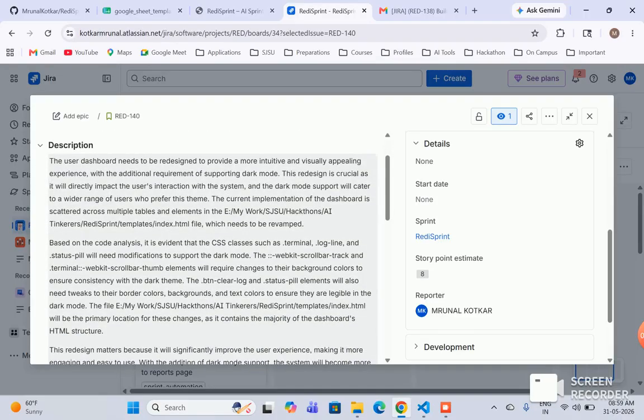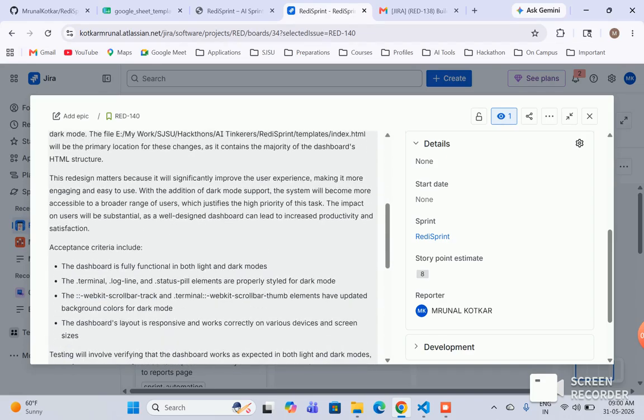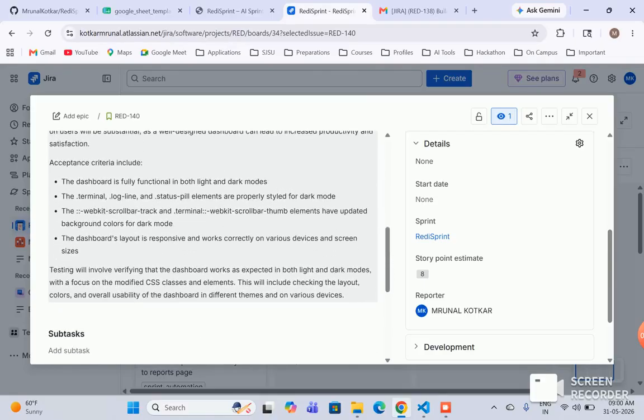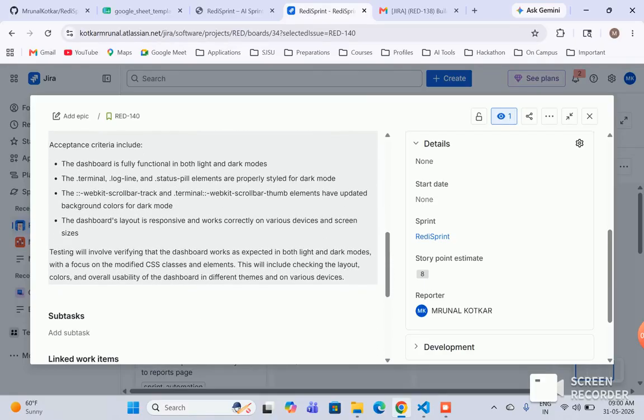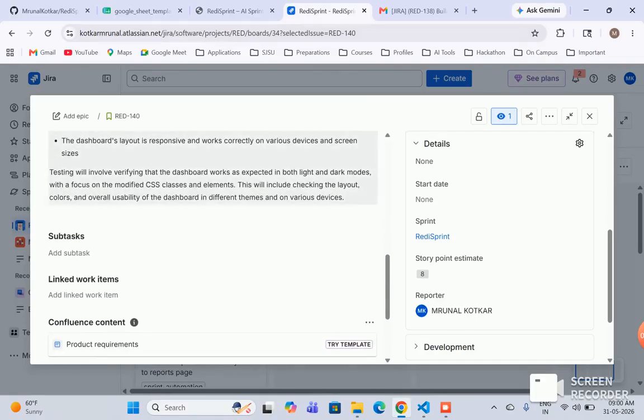And look at the description. This wasn't handwritten. Agent 2 generated this by looking at similar past tickets and actual code files in the codebase. Then it asks the LLM to write something that a developer could actually work on. It references real file paths and prior work, not just generic boilerplate. And this is Ready Sprint. A Google Sheet goes in, a fully planned Jira sprint comes out in under 3 minutes.